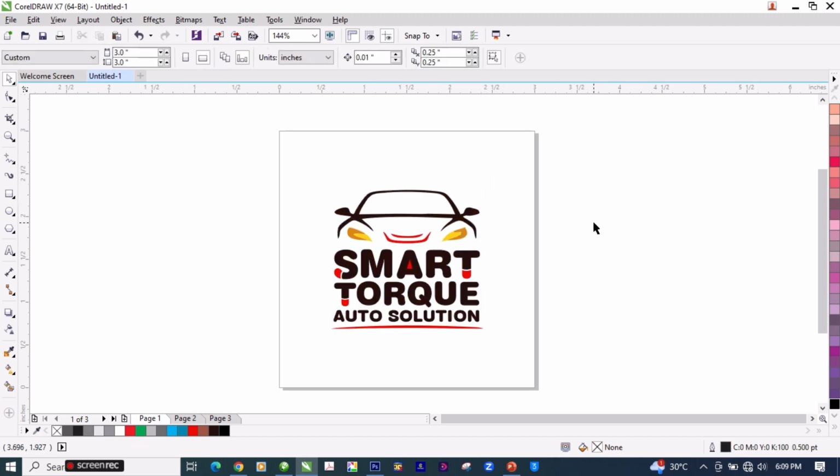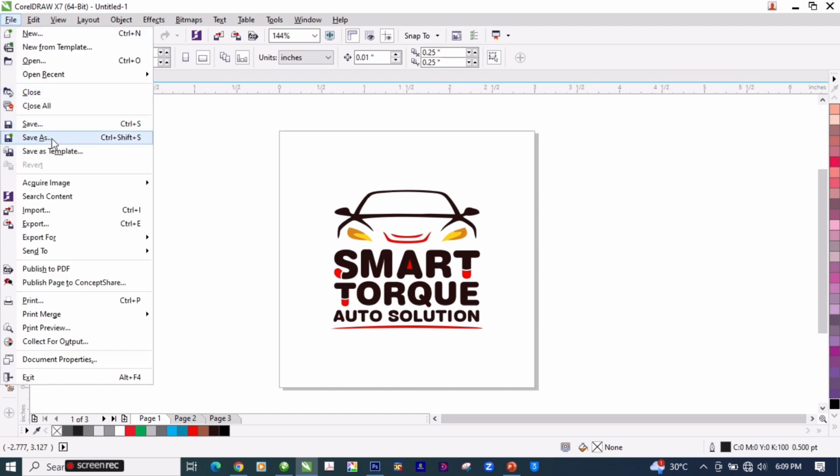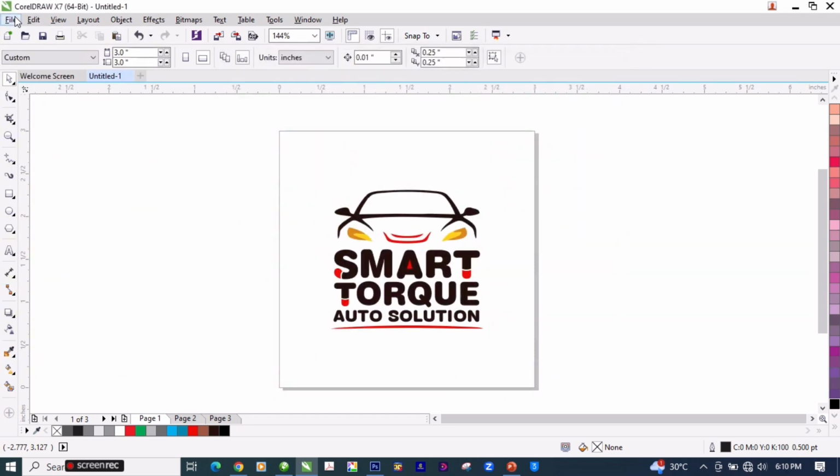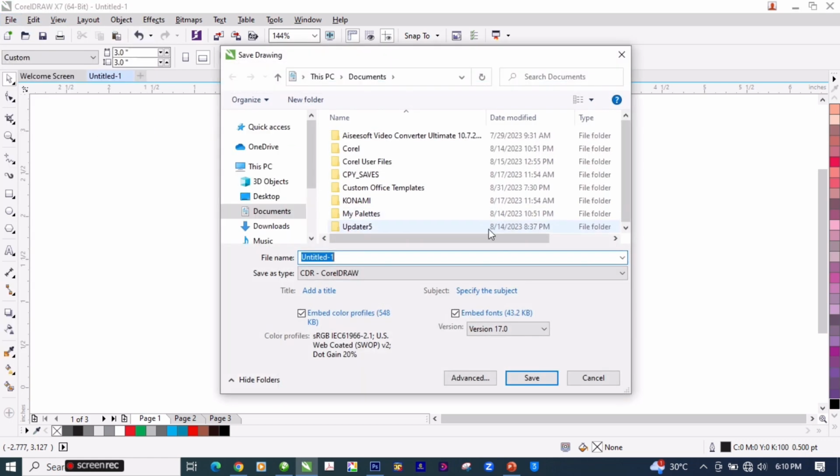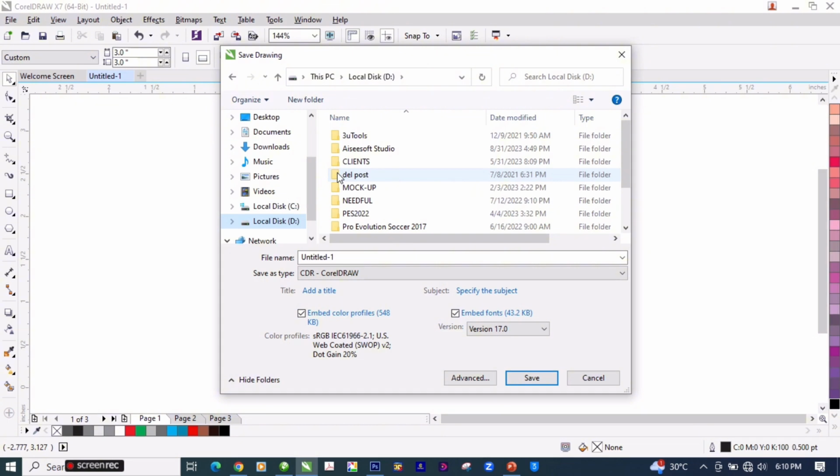And don't forget, always save, because I've not saved since I've been working. Always save. So I come here, your file, no, not save as, just save. So go to your file or document where you want to save it to, so save it there.